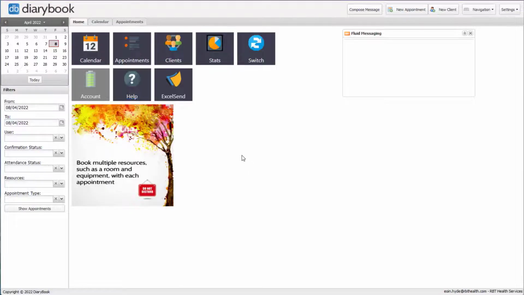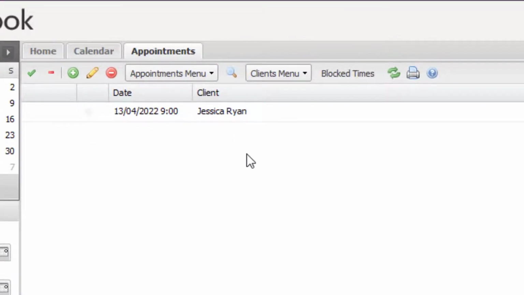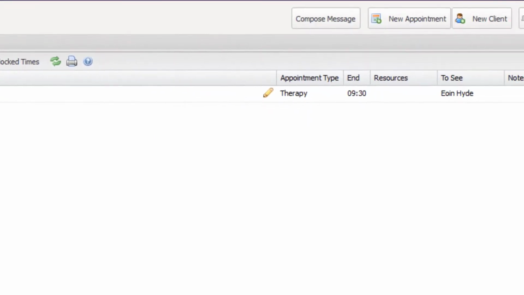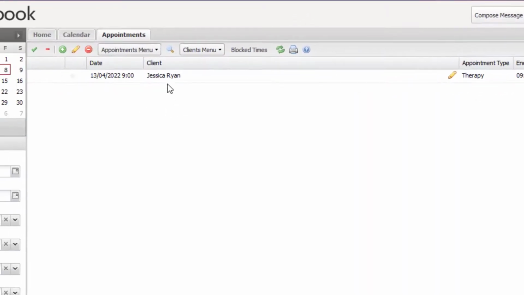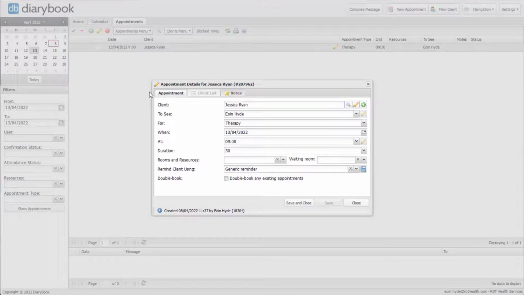To view your appointments for a given day, use the calendar control on the left. Here is the appointment I just created for Jessica for 9 a.m. I can see the type of appointment and who Jessica is coming in to see. To edit, double-click or highlight the appointment and click the pencil icon in the toolbar. The appointment screen appears, allowing you to edit.